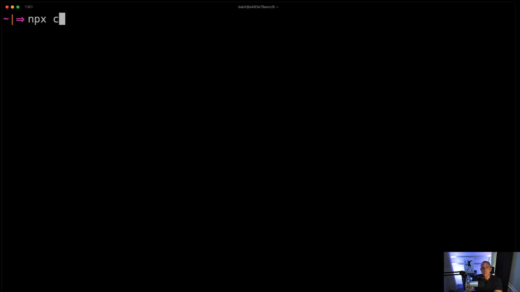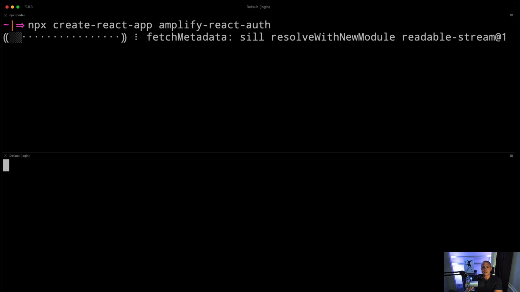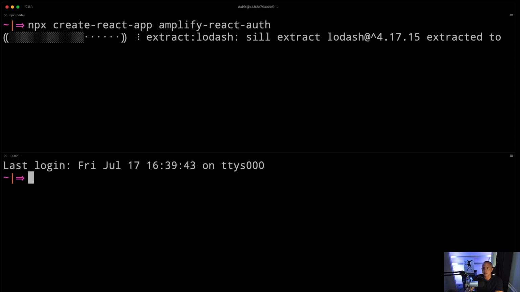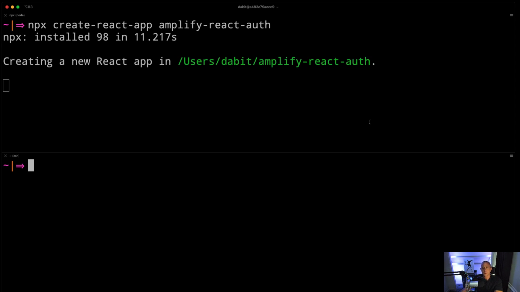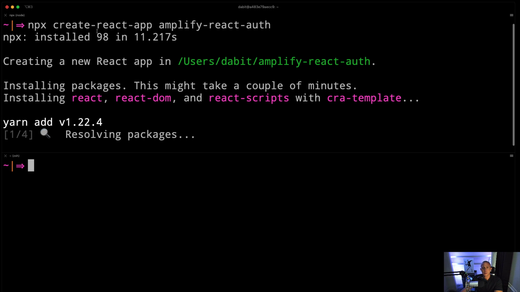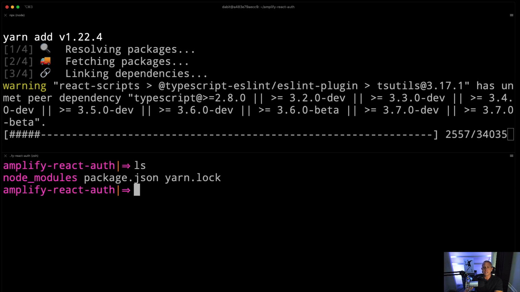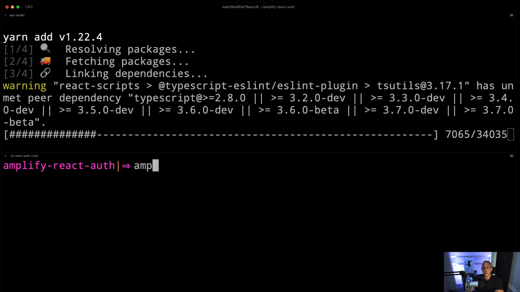So the first thing I'm going to do is create a new React app using npx create-react-app. And I'll call this amplify-react-auth or something like that. And we'll wait for this to go ahead and install or create that new React project. And while that's installing the rest of the node modules and stuff, we'll go ahead and initialize an Amplify project in this React app. So we'll run amplify init.